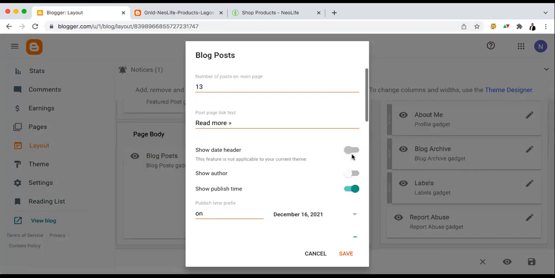On the body of our page right now, we can have a number of main posts in the middle. That's what is 13. I want to have more than that. Remember, I want to have 30. So we should have read more. Show the date that I post? Yes. Show the name of the author? No. Show the published time? Don't show the time too. Do you understand?